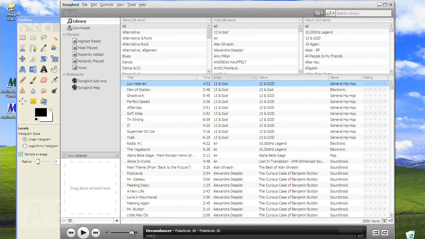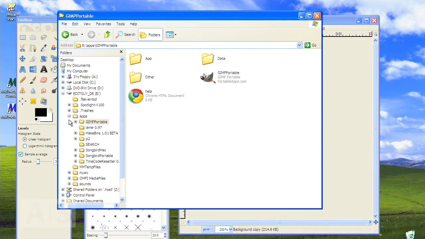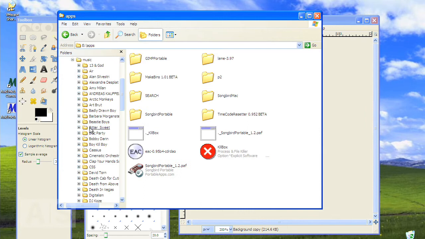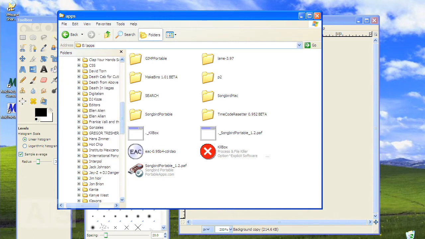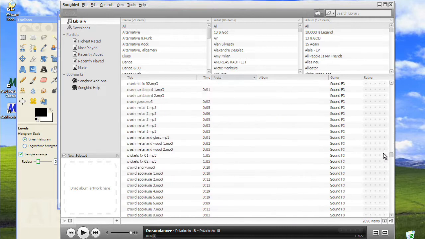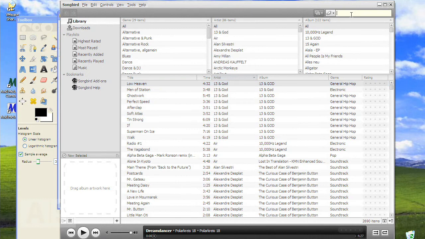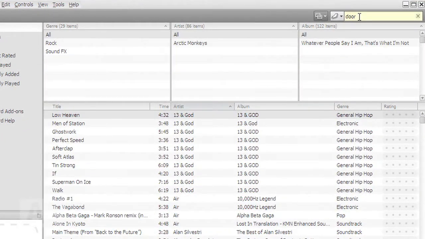And that is a great thing because I carry a lot of music and sound effects on the USB stick. And it would be a pain to search through it, like here in Finder or in Explorer on Windows, and not being able to quickly listen to it. So I'll just use Songbird. It has a database of all the songs that I have on the USB stick and all the sound effects, and I can just search for stuff, for example, a door.